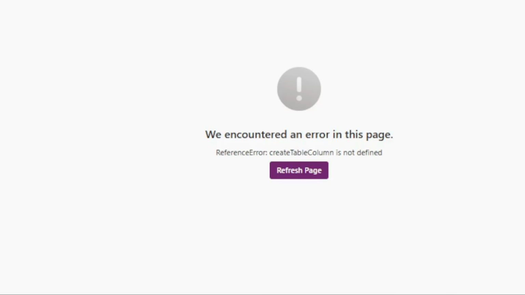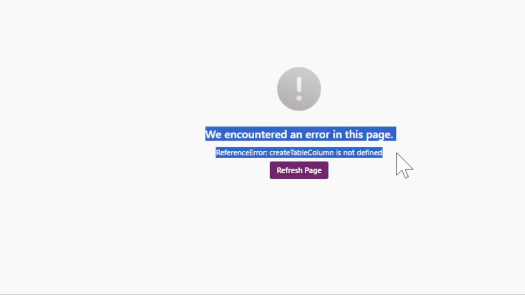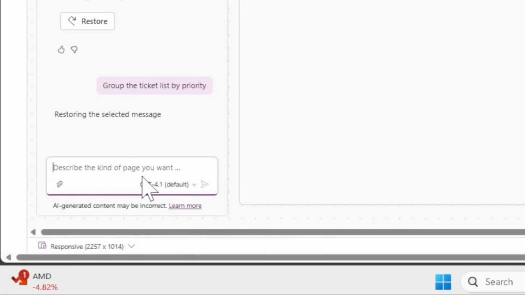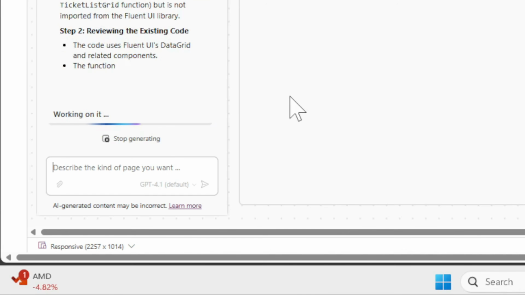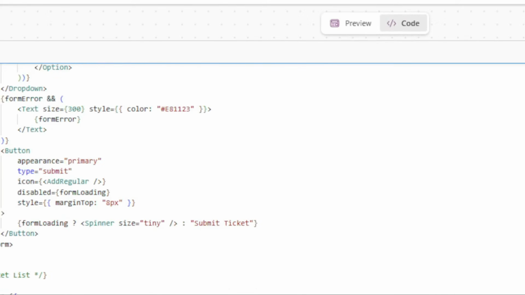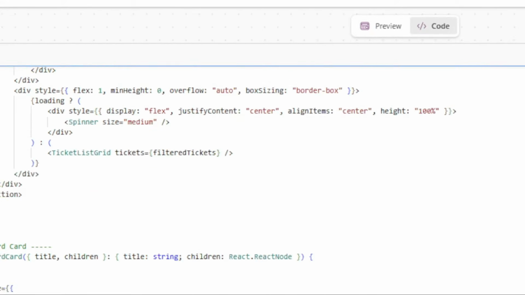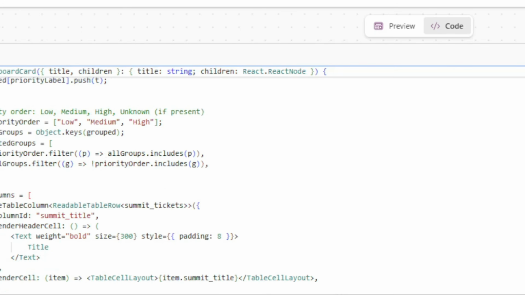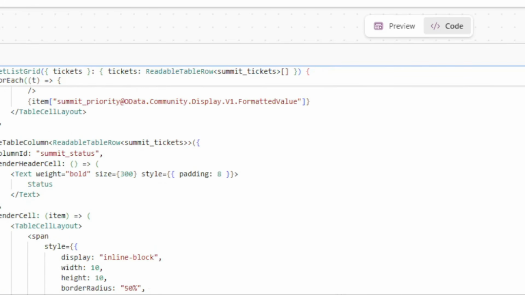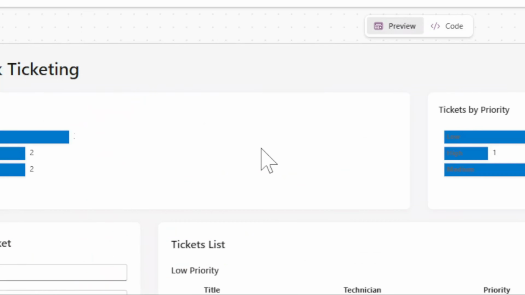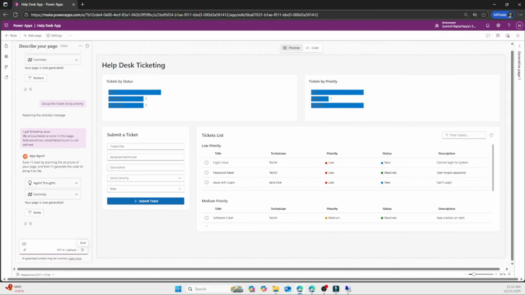Now you might face an issue when making some changes, like in this case I got this issue. What I usually do is copy this, go to the prompt, and mention that I got the following issue, and then it will start to fix the issue all by itself. So you can see that it's making the change of grouping by priority, but it's also fixing the issue that I got. So let's wait for a while, and now you can see the ticket list is grouped by the priorities.